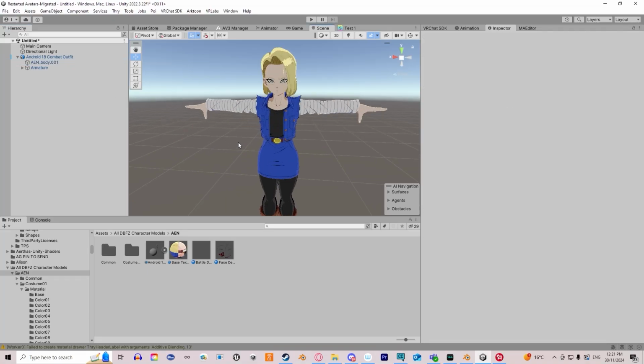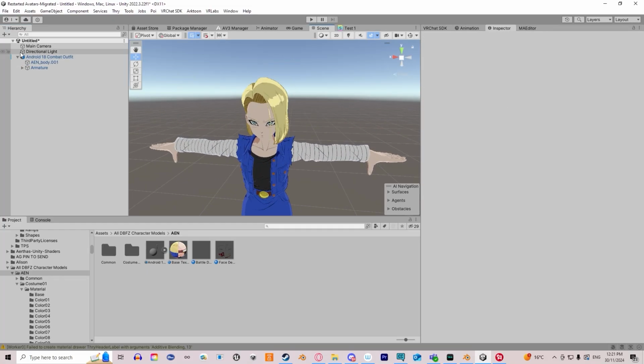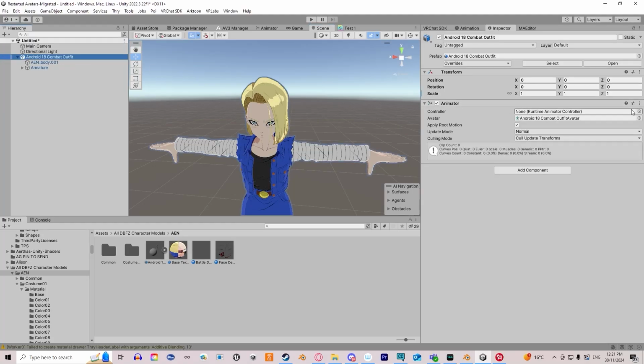All right, so now we can get onto the upload side of things. Click on the mouse so that the blue outline shows up again. You should see animator here if you've applied the rig correctly. Android 18 outfit avatar, that's because I have them separated by combat outfit and the casual outfit that's seen in one of the cutscenes of FighterZ.